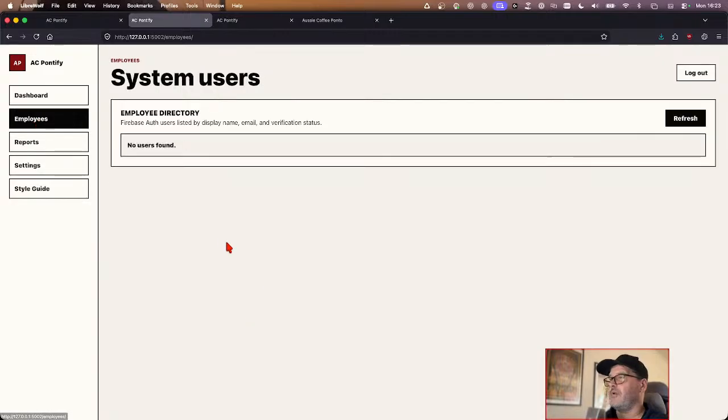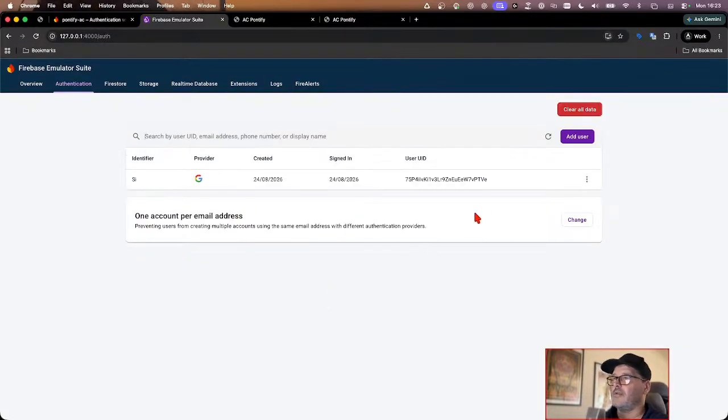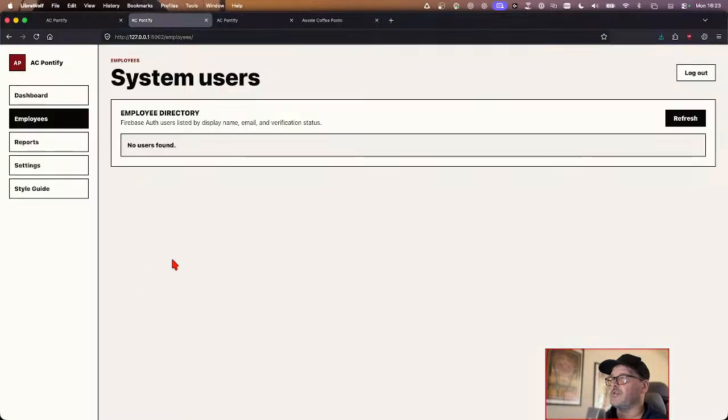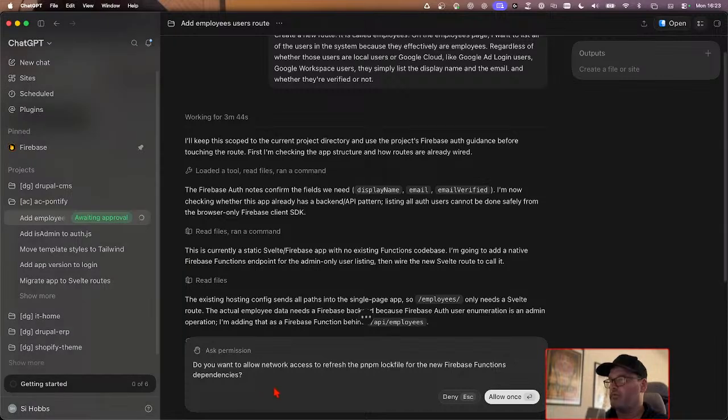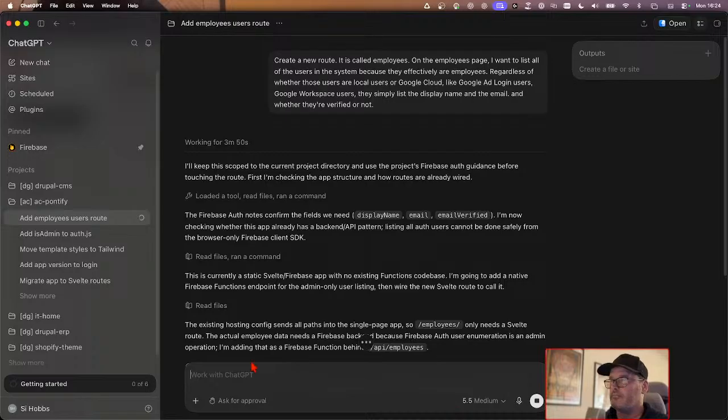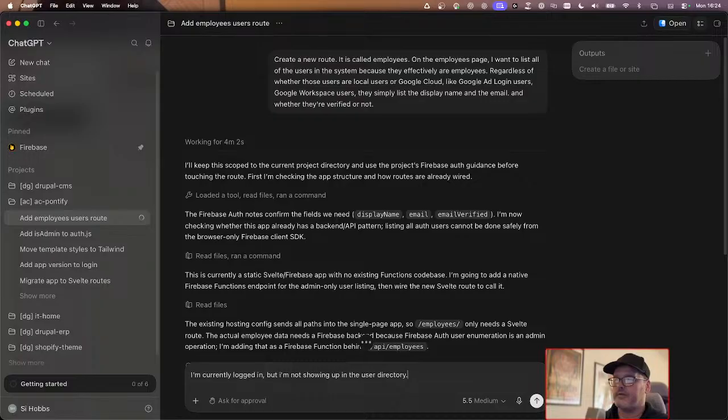Okay, here is my employees tab. It says no users found, but I'm on my local, and if I go to the emulator suite, Firebase auth users, why am I not showing up? I'm currently logged in, but I'm not showing up in the user directory.